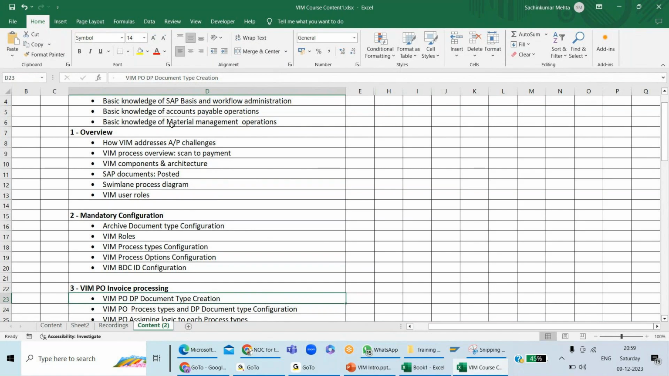From the prerequisite point of view, yes, it's always advantageous if you know a little bit about SAP Basis. When I say Basis, like what the Basis team does, what their roles are, what activities are carried out by them, so that when we cover the configuration steps, there are certain steps which are required to be carried out by Basis. That will help in understanding that part.